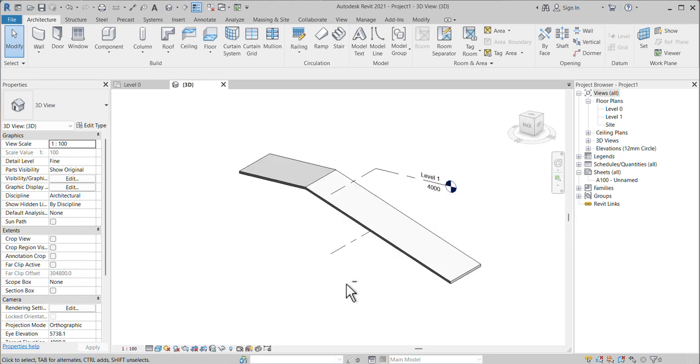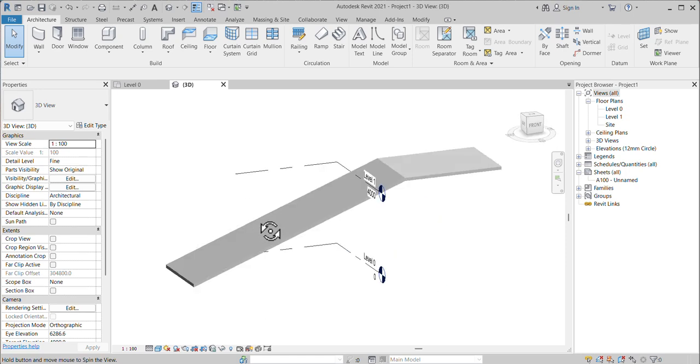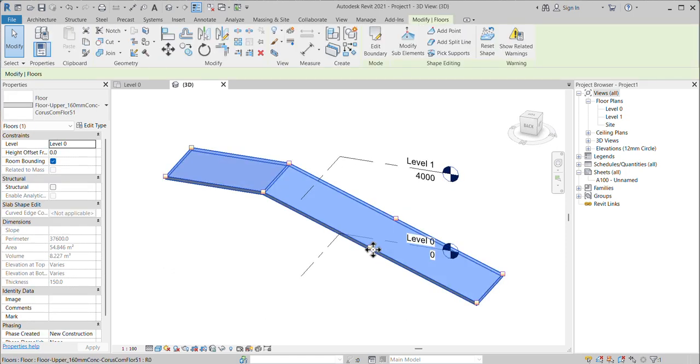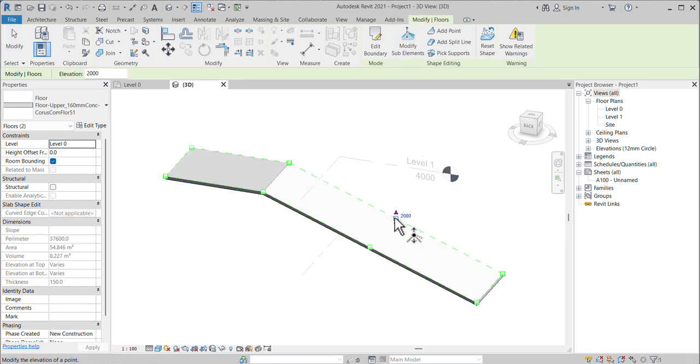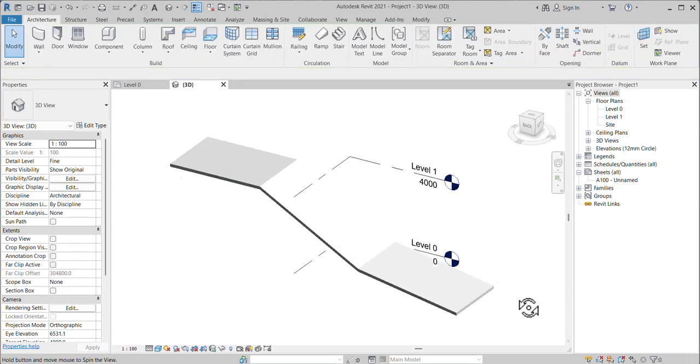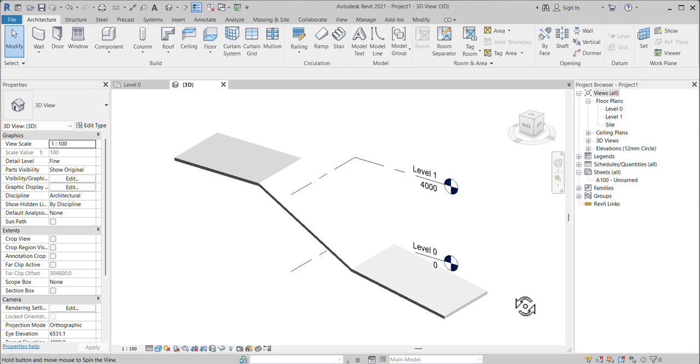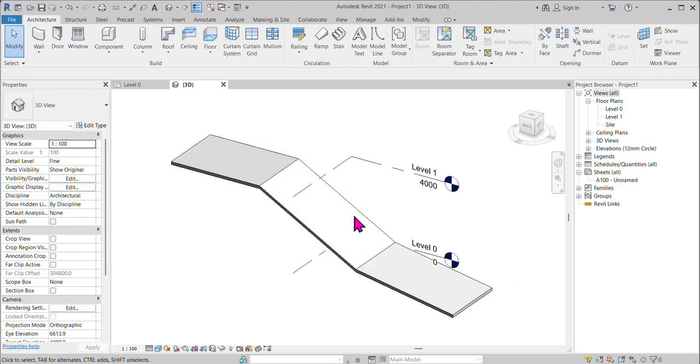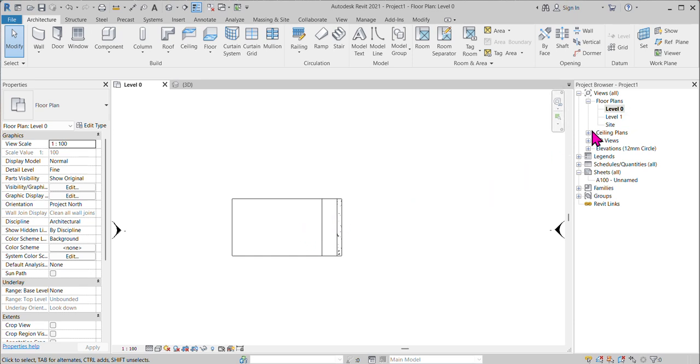Okay, so now I can select these two, go to Modify. If you want, I can select this one too. So I can put it around 1000, and this one also 1000. Okay, so now you can see how I did this, the slope. Now I can go back to my Level 1.